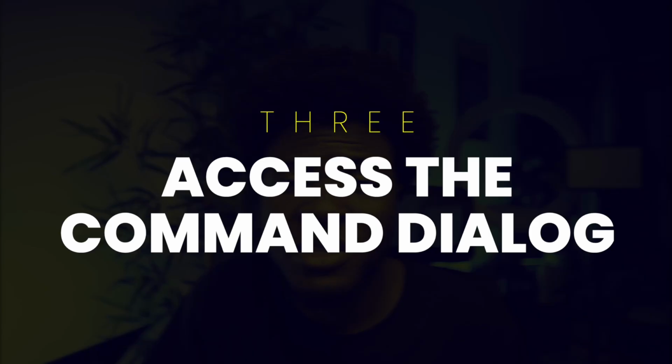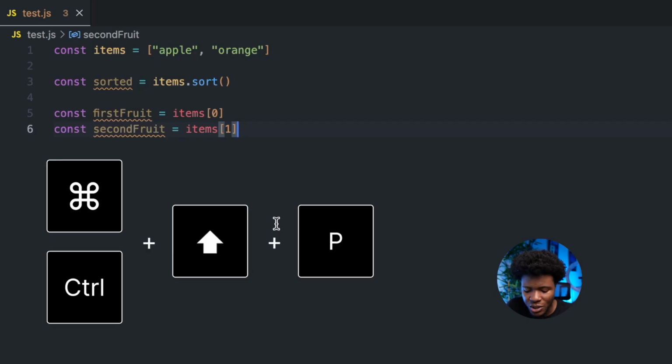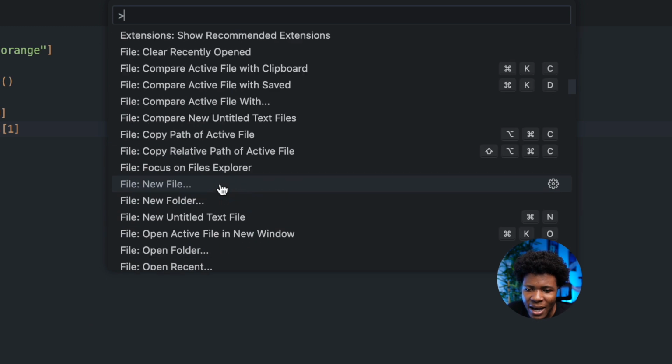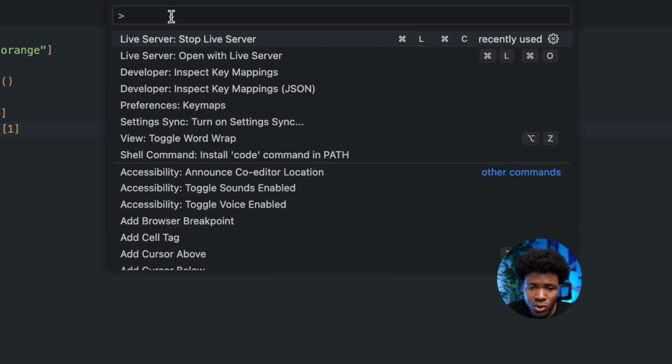The third VS Code tip is an easy way to access all the commands in your VS Code, and you can do that using Command Shift P, or if you're on Windows, Control Shift P. You can see these are all the commands I have here. It's a very long list. You can also search commands.